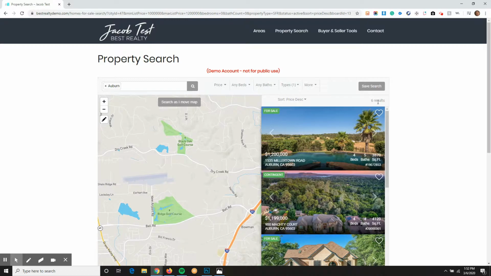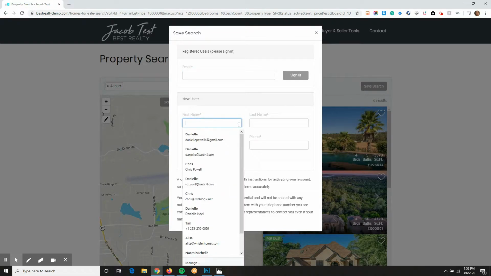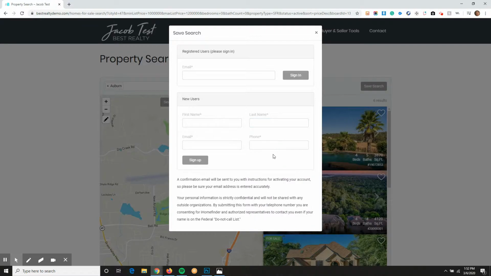And if I'm a client, and this is exactly the kind of house that I'm looking for, then I would want to know when other properties hit the market that are within the search criteria. So if I click Save Search, it's going to pop up this box. And I can fill this out. If I've already created an account, I would fill this out. If I'm new, I fill out first name, last name, email, phone, and then click Sign Up.